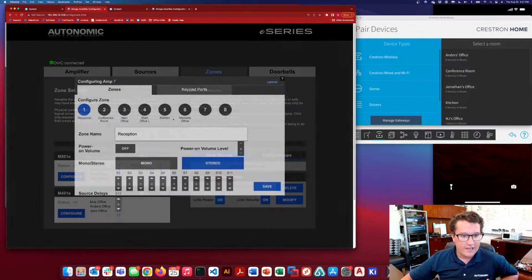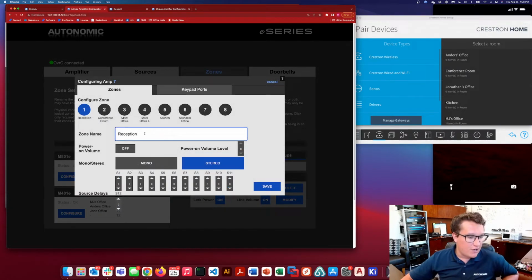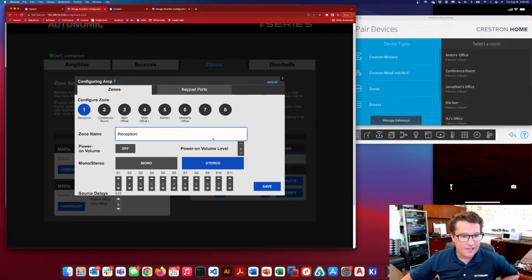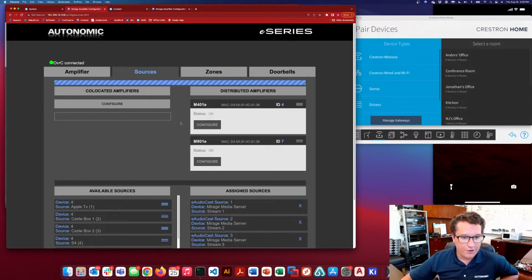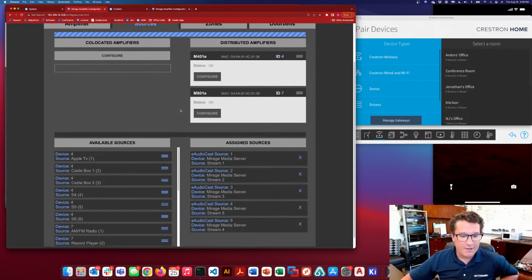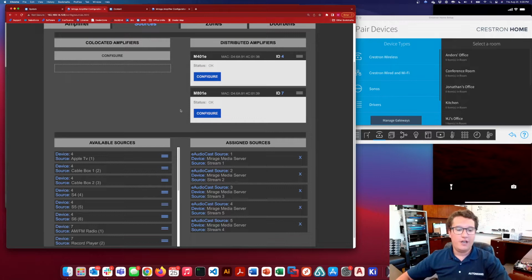You could go ahead and name them here. The naming is not required, but it will just make things a lot more clear as you're setting it up. You could also set up some things like power on volume and things like that here. That's the zone configuration. The source configuration is the second aspect, and this is a really important part.